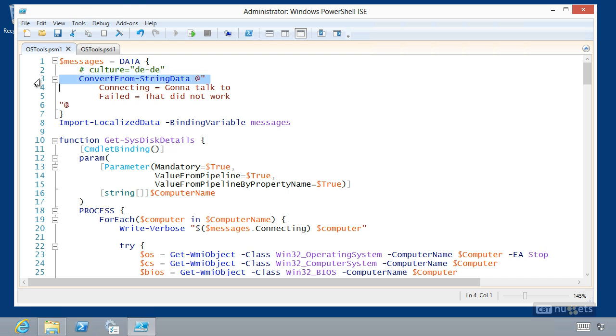And in that section, I'm converting from string data, and this is just a series of, let's call them, tokens or placeholders. So anytime I use the placeholder connecting, I want it to say gonna talk to, and anytime I use failed, it's gonna say that did not work. Okay, this is my default. So if I run my script on a computer and the Windows operating system is set for the DE-DE culture, then it will use these text strings, right?